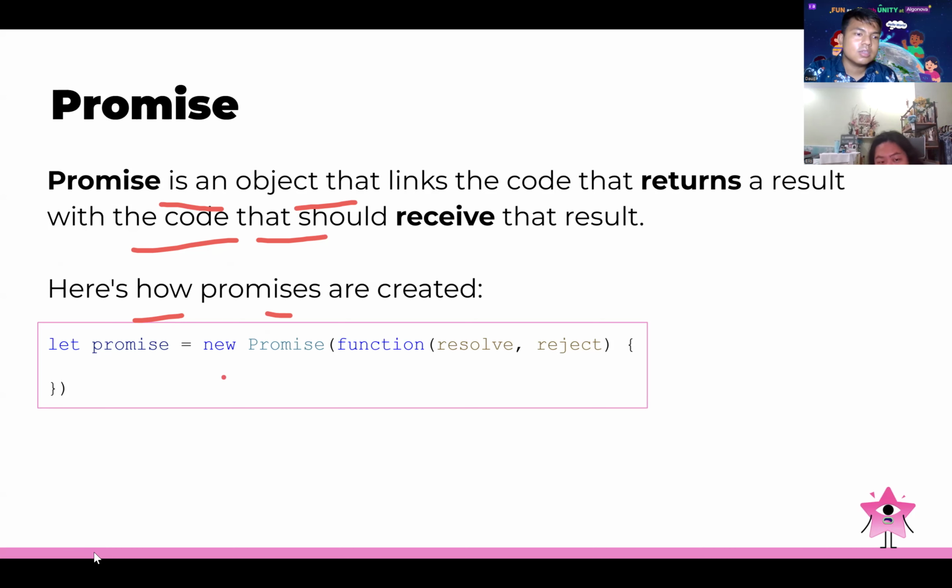Do you get it? Promise is an object that links the code that returns a result with the code that should receive the result. Oh my God, it's English. Do you get it?